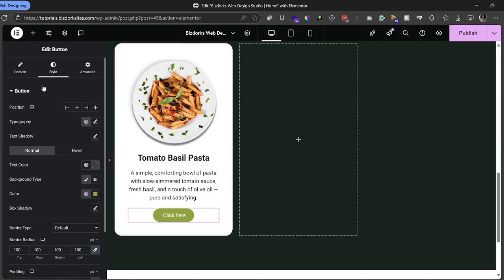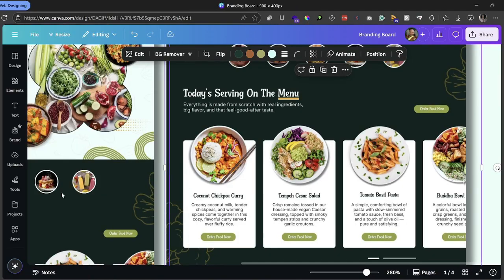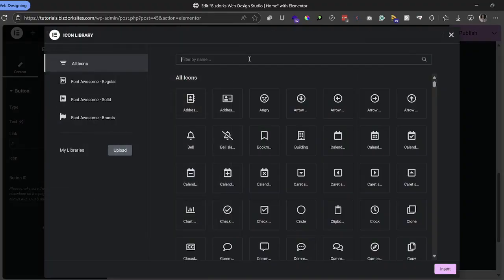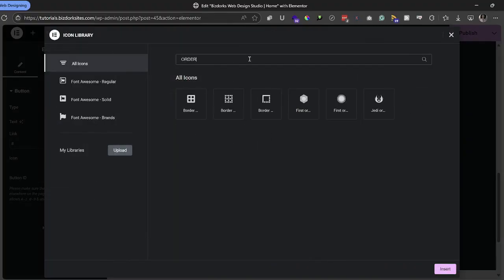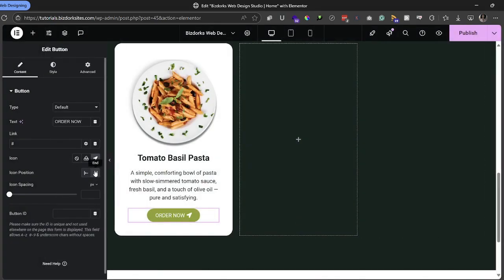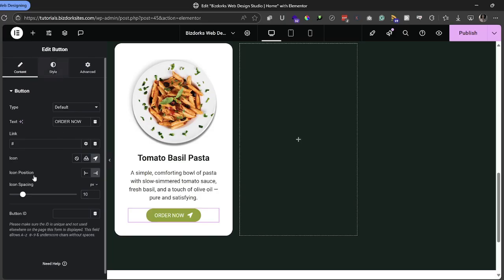In the button text, I'm going to go to the content, and I'm going to change it to say order now. Well, let's just see what color. Yeah, we use that one. So order now. And for this one, I'm going to go ahead and use the icon. Let's just use this one. And I'm going to put it on the right side, and I'm going to give it some spacing of 10 pixels just to be a little bit more spaced out.